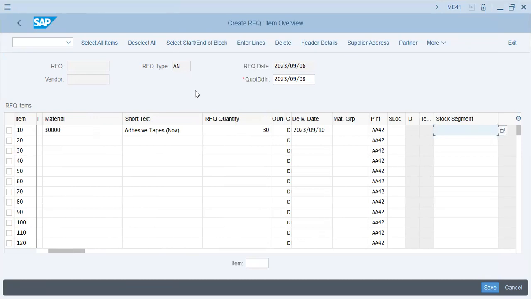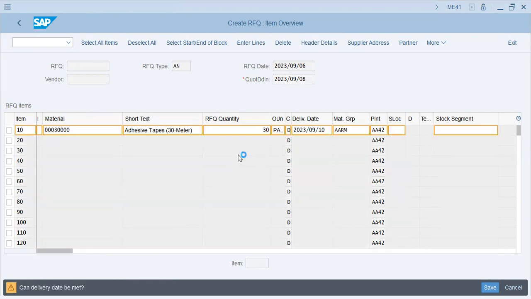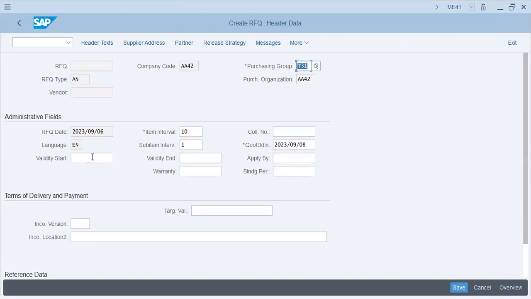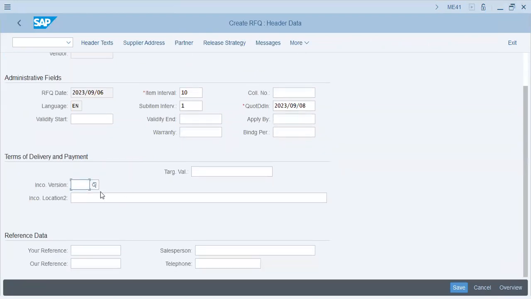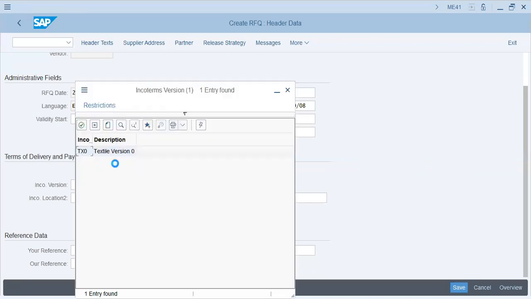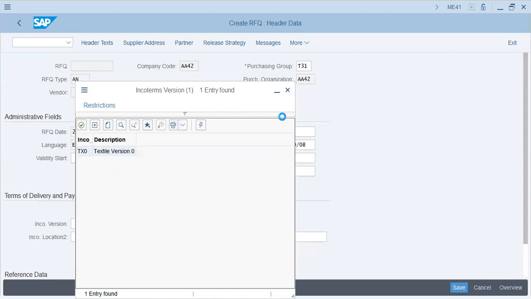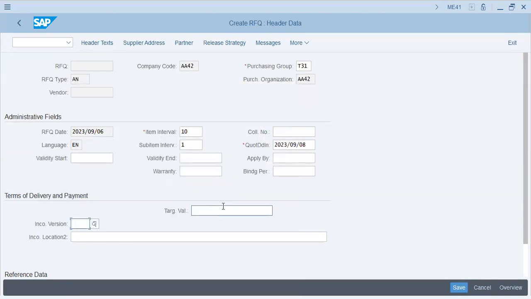Okay. Now, enter lines, header details. Yes, delivery can be met. Validity start, validity end, warranty for 1 year. You can also type in that. Collection number, that can be a reference number. Info version, we have info version as well. Textile, that was for textile, we'll have to configure that. Okay, let's configure this.